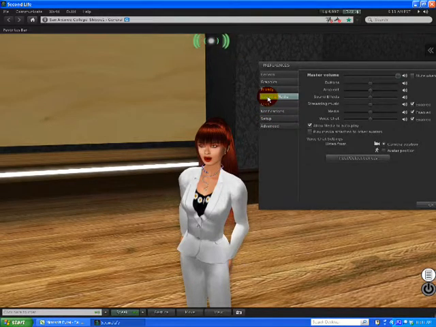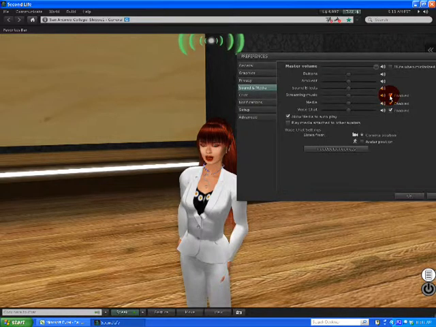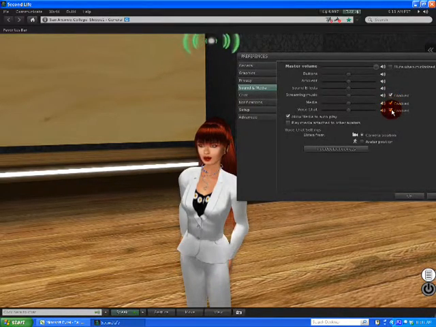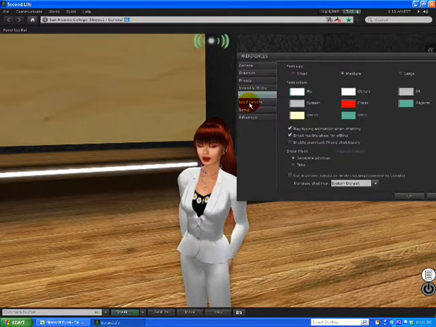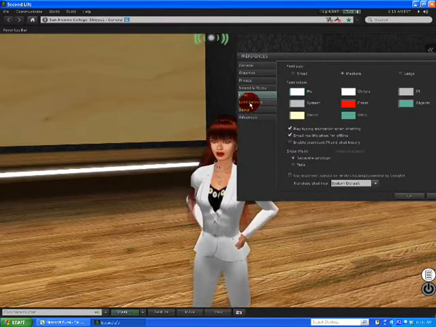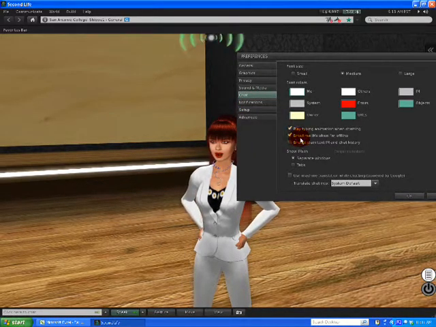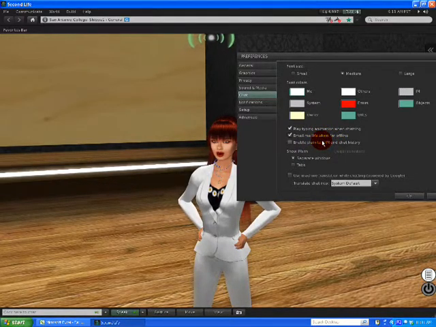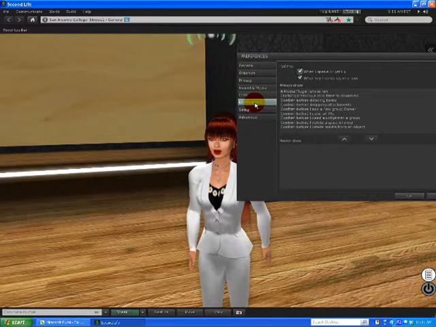Under sound and media, you want to make sure that streaming music is on, media is on, and voice chat is on. Allow media to autoplay is on. On chat, we don't need to worry about that. Just make sure that you click on this, email me the IMs when I'm offline. That way, whenever you get a message, it'll come through your email. On notifications, don't worry about that one.